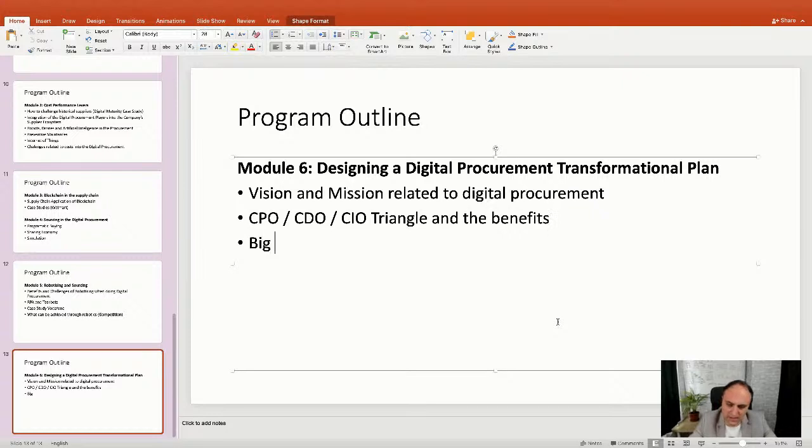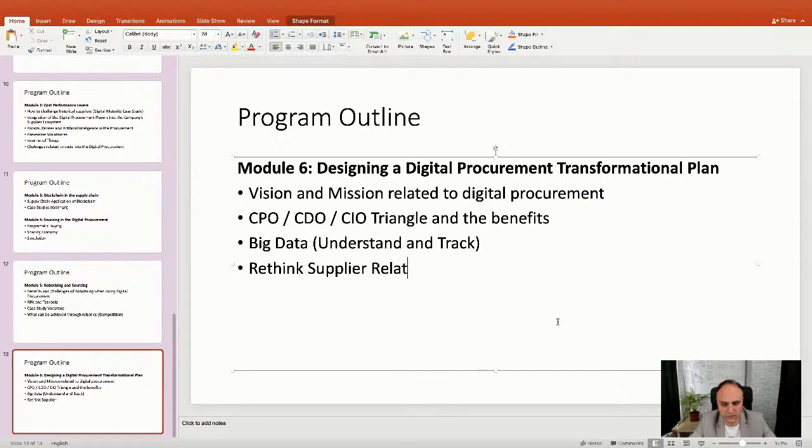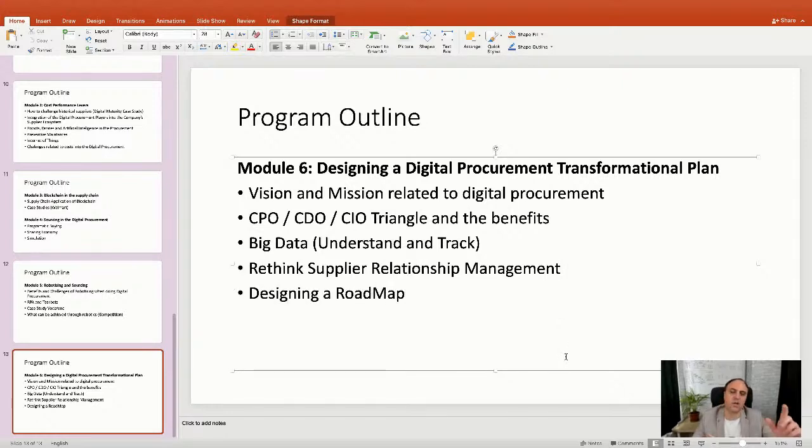And big data, we need to write something about it. And finally, rethink supplier relationship management. And finally, designing a roadmap. And I will give a sample.